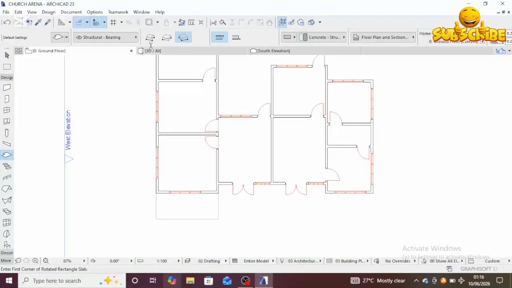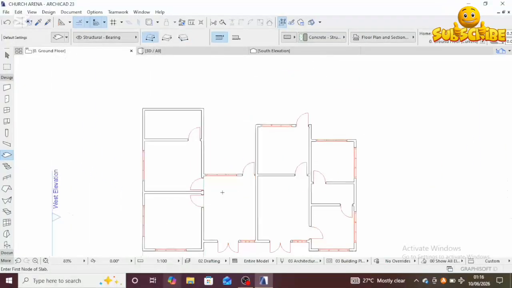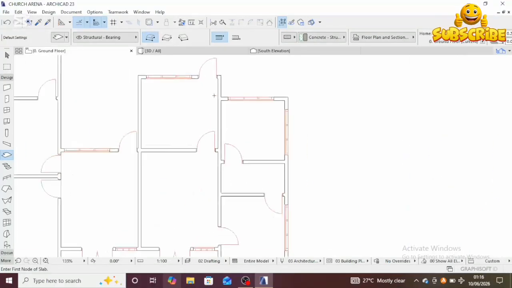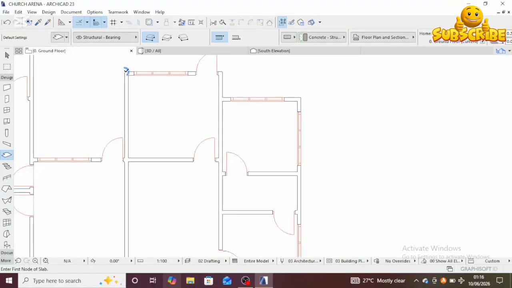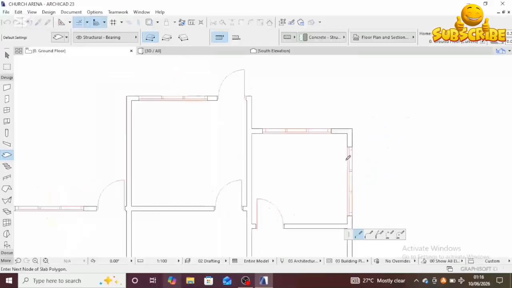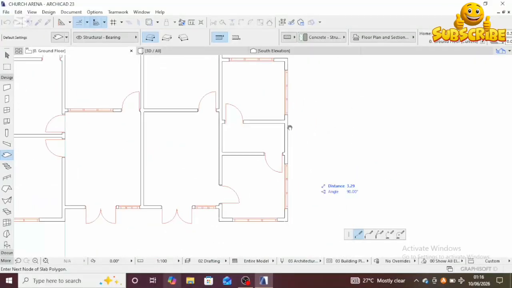Now let's use this other one. I click here. What I do next is I want this point to be my starting point. I click there. I click here. You see how it is going, right? With this type, you can model different slabs in different areas. You see how I'm doing it?